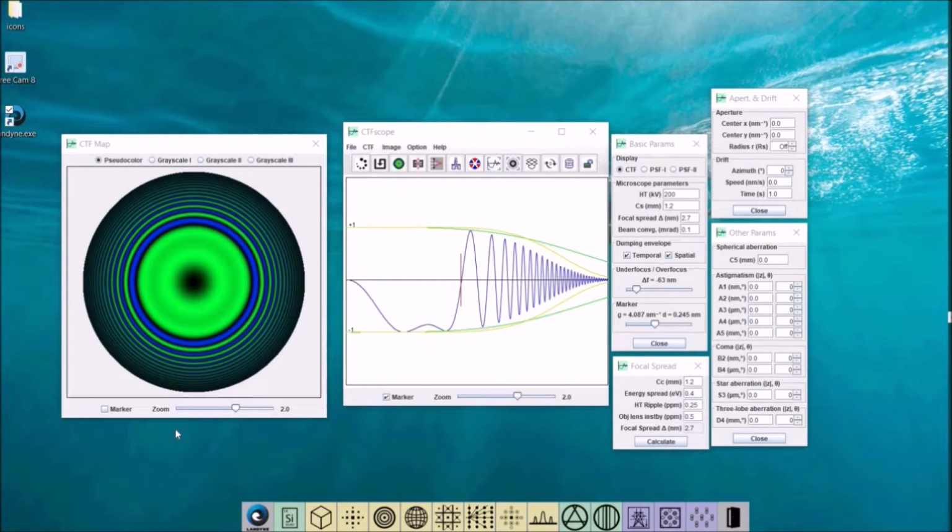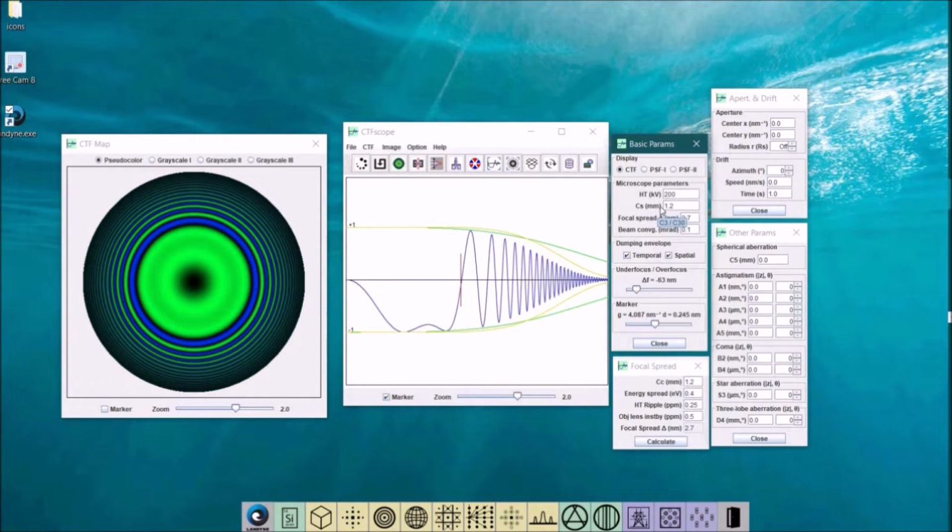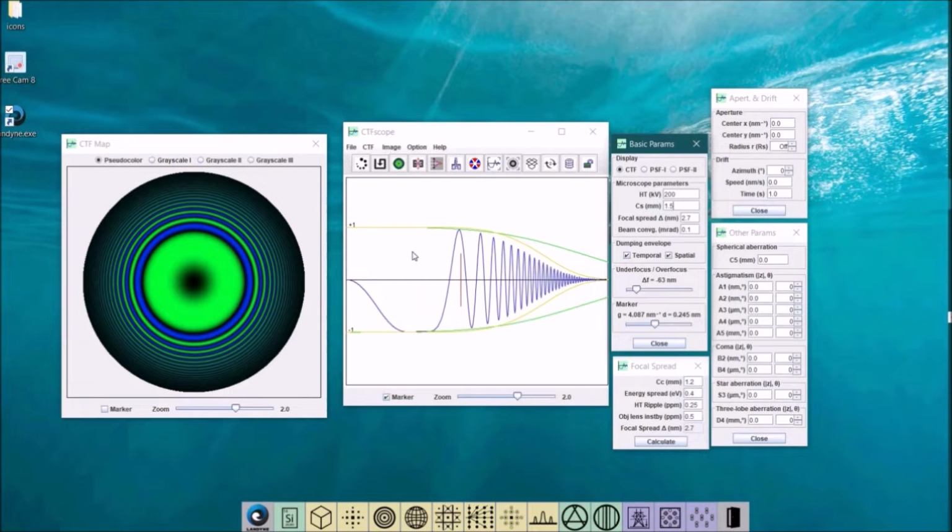Now let's check how the basic parameters affect the CTF curves. You can change the high tension. If you have a microscope of 300 kilovolts, you can change it here to 3, and you can see that both the 2D map and 1D curves change. If you change the spherical aberration coefficient, for some microscopes you can set 1.5, and you can see it changes. Of course, with a smaller Cs, the resolution could be higher. So let's go back to 2.